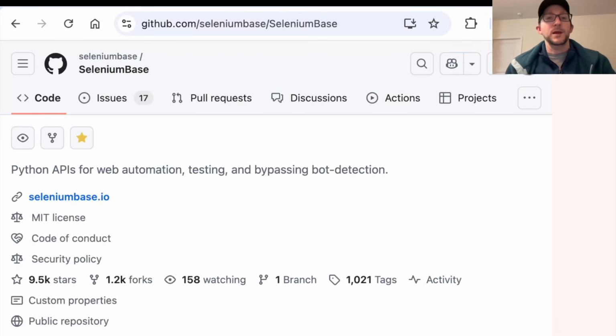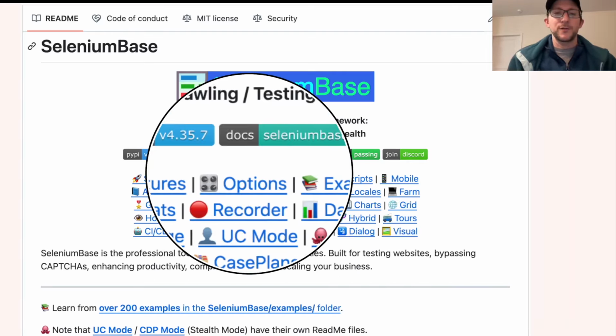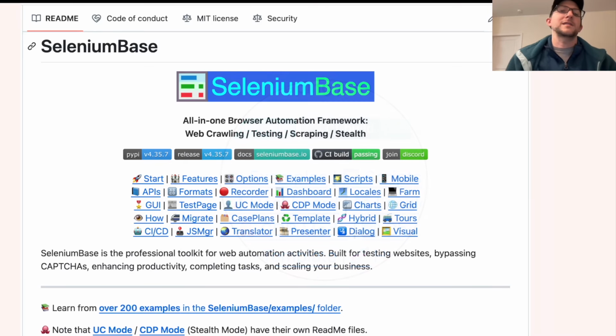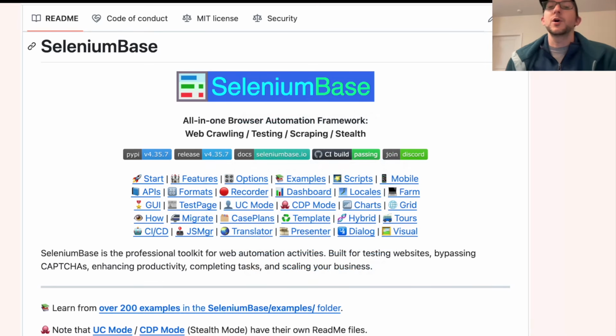So here's a view of SeleniumBase from the GitHub page directly. You can see all the data and details for it, such as stars, forks, number of people watching, the number of tags, etc. And if you scroll down from there, you'll see a powerful README with lots of details and tools that SeleniumBase provides, such as a recorder for instantly generating your tests, or a dashboard so you can view test results. But more importantly, since we're about to cover anti-bot bypass, there are two special modes called UC Mode and CDP Mode, which are used to provide stealth.